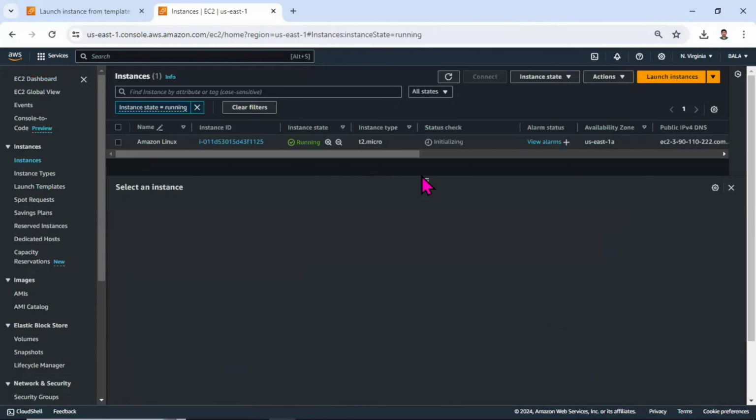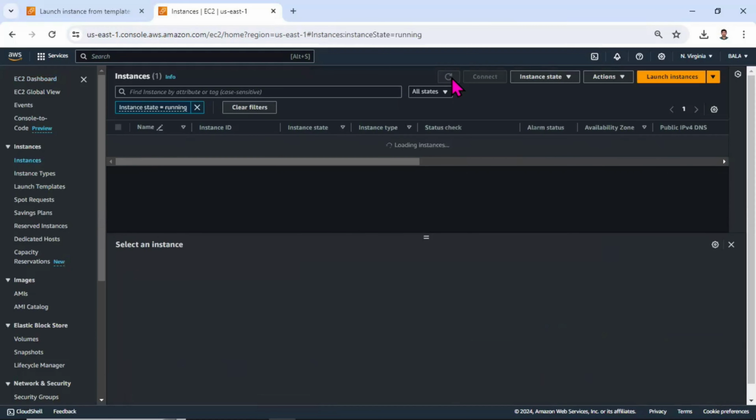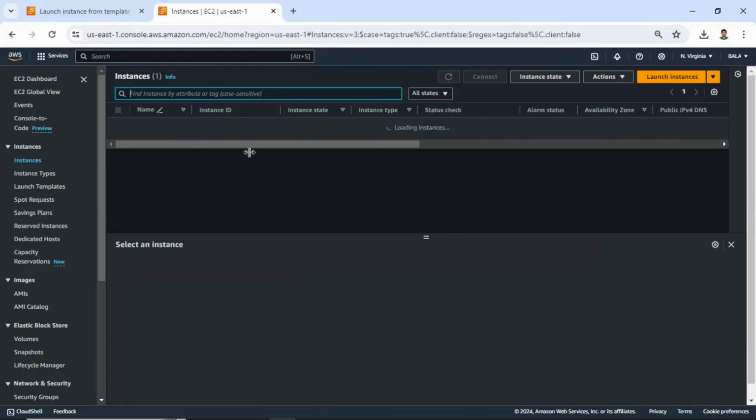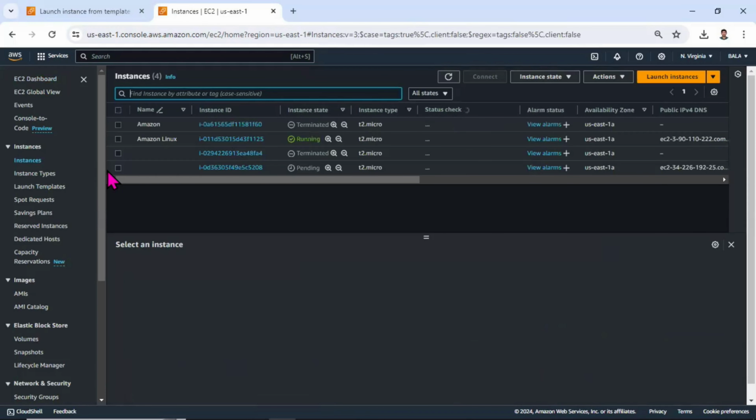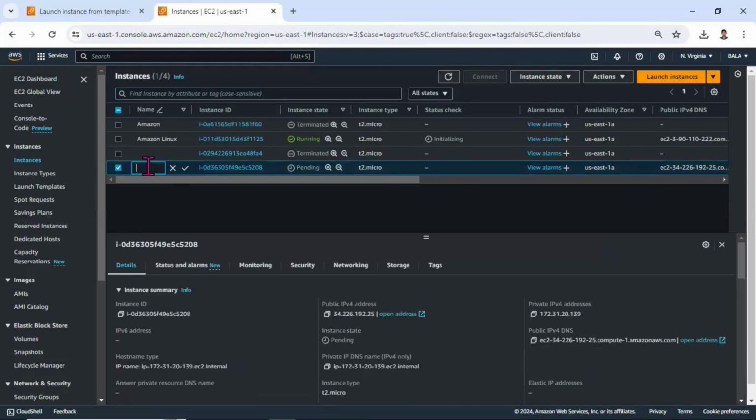So two instances have been successfully deployed using the template. I'm just removing these things. You can see one of the instances is pending and another one is running. This one is basically called Ubuntu.